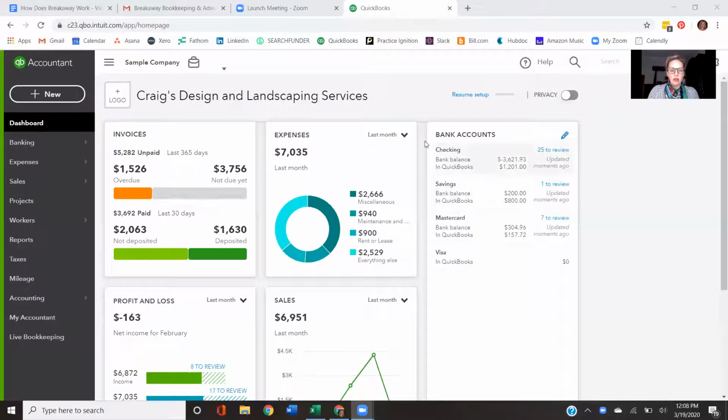Breakaway serves a multitude of online accounting platforms. QuickBooks is just one of those, but a lot of people use it, so I thought that I would show you how to budget in QuickBooks today. People use QuickBooks for both business and family accounting. So let me take you to the dashboard.